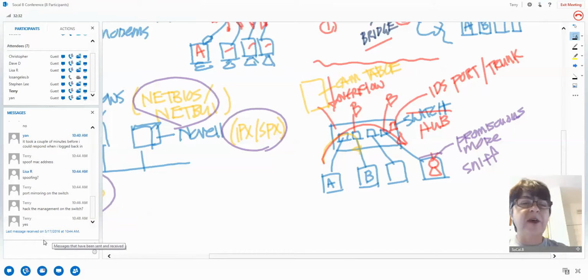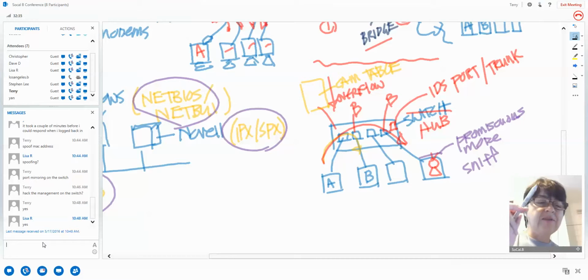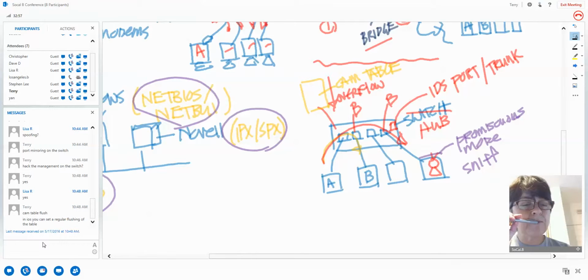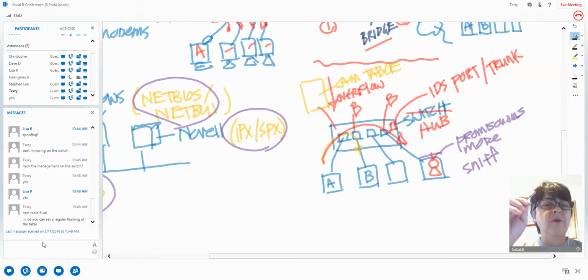So how do you protect your switch from that? Okay, so Lisa, how would you protect the switch from doing that? CAM table flush. Terry, what's that? What is a CAM table flush? Are you saying resetting the switch? Oh, right. Okay. But that's not going to stop it from overflowing. I mean, it will clear it after it overflows, after a certain amount of time. Is there anything that you can do on IOS to stop this from even happening?